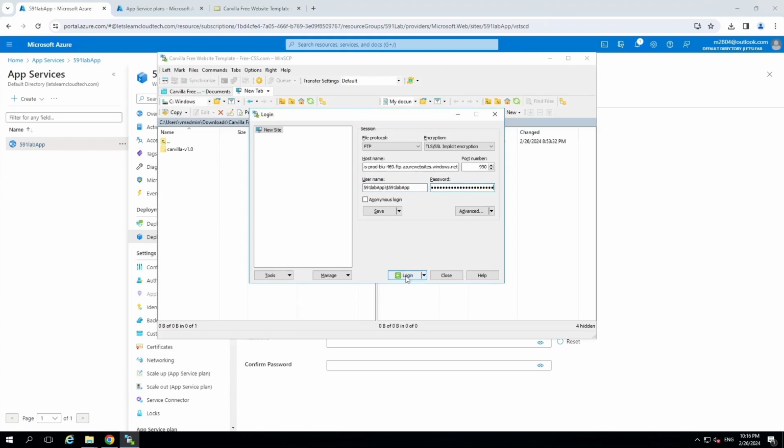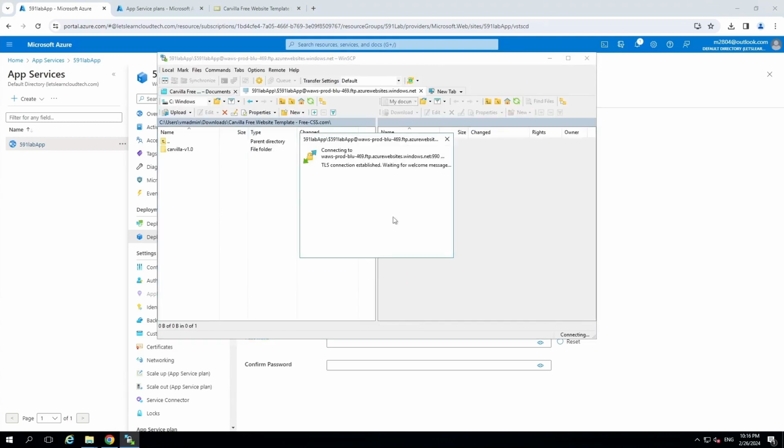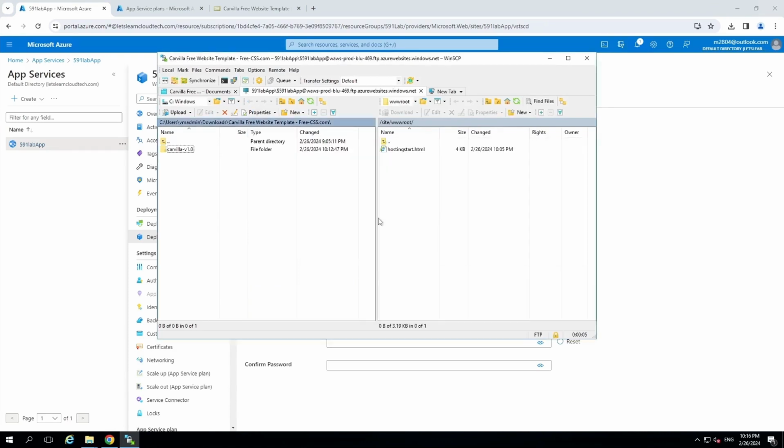And after that, I need to hit on login. So it's login, and let's see if the session is being set up or not. So now I can see the session is established. You need to understand here, I am inside the site/wwwroot, which means this folder is created on my Azure App Service. So this site is presenting the Azure App Service, and this site is presenting my local machine.